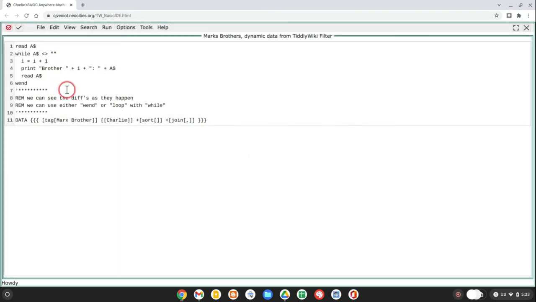Now, in this basic program, I've embedded some TW code. Instead of actually typing in data in the program, I'm saying, let's include right here the results of a filter. What this does is it says, okay, let's go find all the tiddlers that are tagged as Mark's brother, and let's include another tiddler there called Charlie. And let's sort the results and join them all by a comma.